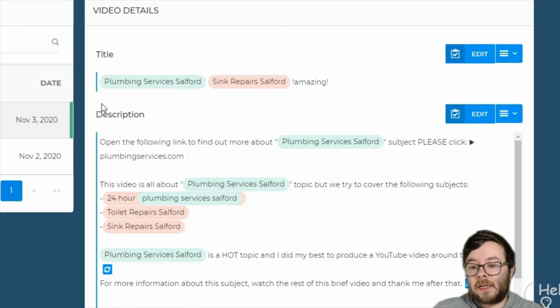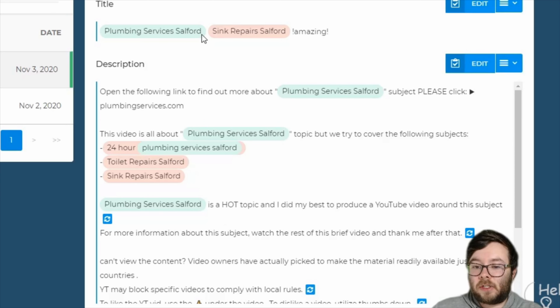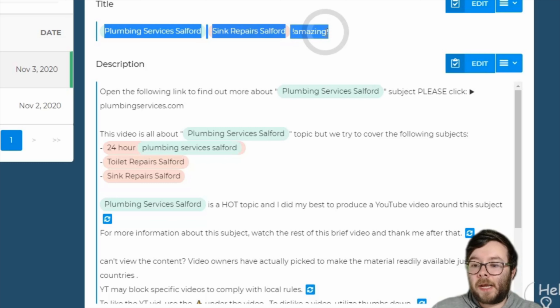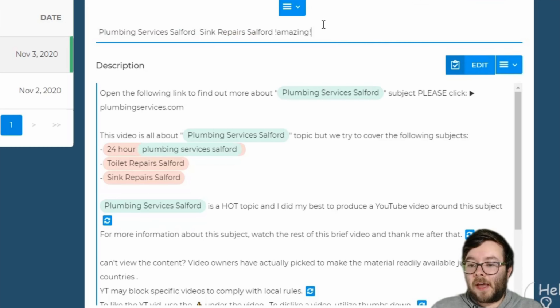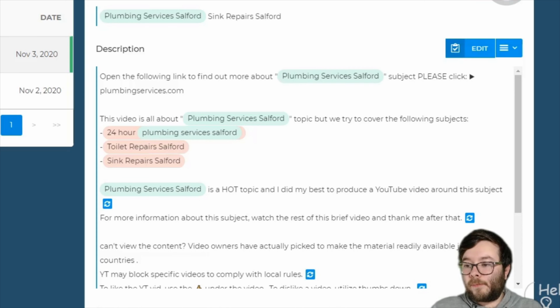So I'm going to click on that, and now you can see we have video details. We've got the title, which is plumbing services Salford, sink repairs Salford, amazing. And I'm just going to get rid of this amazing thing right there. So just get rid, and boom, just like that. I'm going to go ahead and press save, and now let's look at the description.